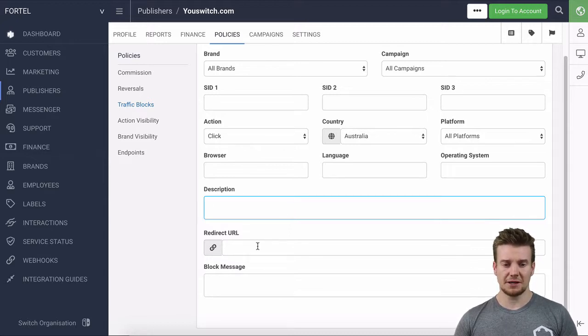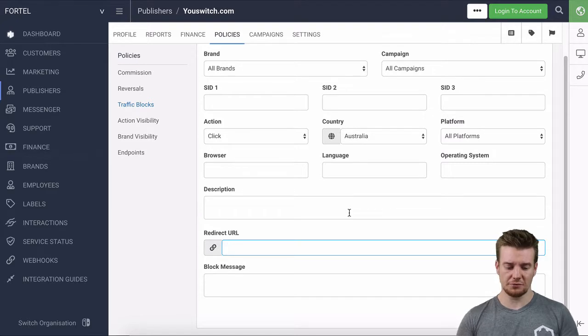And then you can put in a redirect URL. So I'm just going to redirect any traffic that is sent from this publisher that is from Australia and is a click type of traffic to Google. It just means that rather than the traffic just being stopped dead, it is redirected onto a site so that customer gets a better end result.